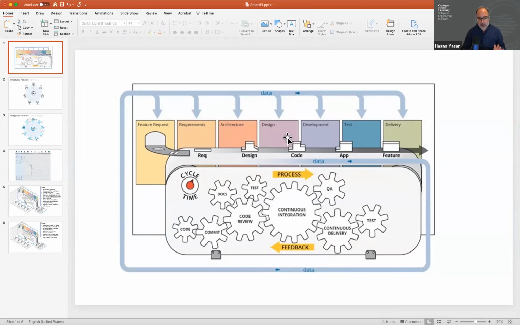We have to agree on this: we cannot build any system without even thinking about what the architecture is. We cannot really build any system without understanding requirements. So this is not a waterfall, first of all. This is just understanding why we are building it and what the purpose is.